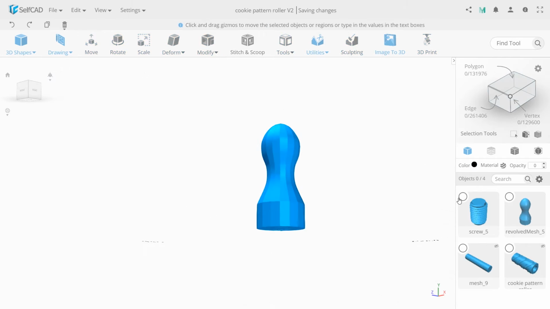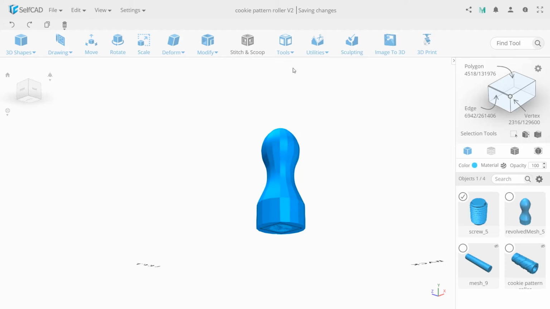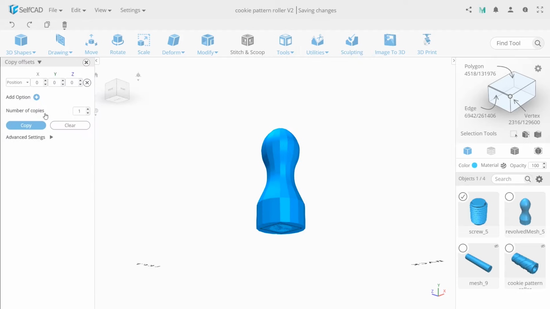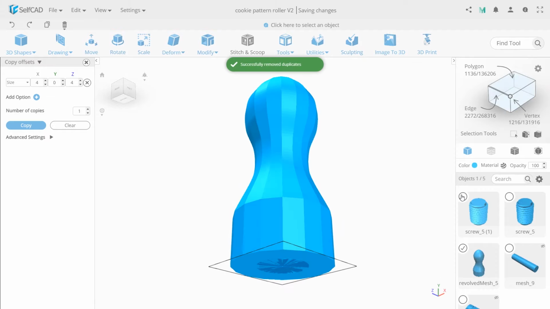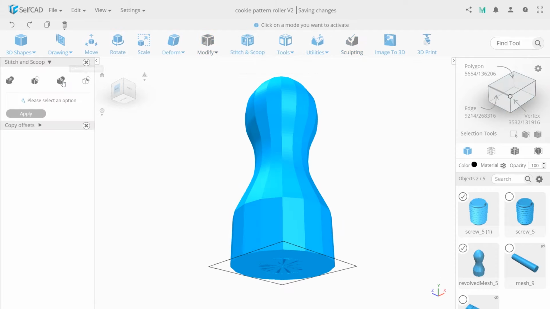Select the screw and create a copy using copy offset. Set X and that size to 4. Use stitch and scoop with the option difference.